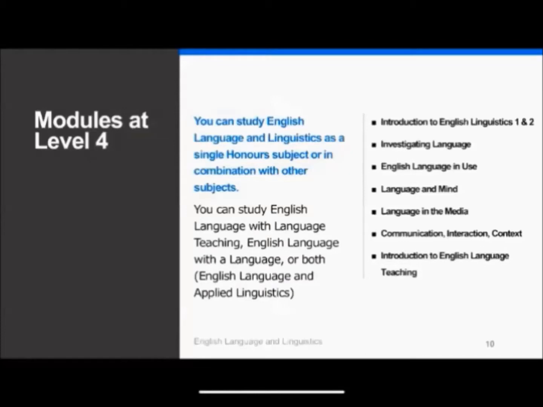So let me now take you through our modules at levels 4 to 6. You can study English language and linguistics as a single honours subject or in combination with other subjects. So for example, you can study English language with language teaching or with a language, or you can also do both English language and applied linguistics, as we call this combination. And you can study other combinations, English language and history, philosophy, literature, journalism, and media.